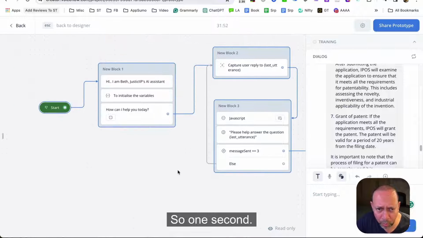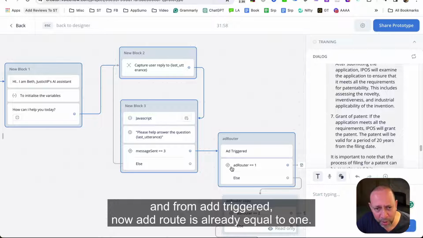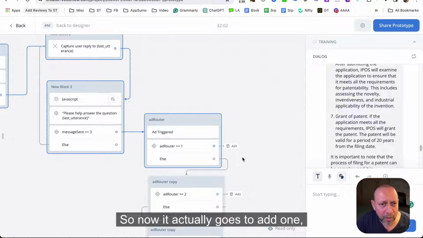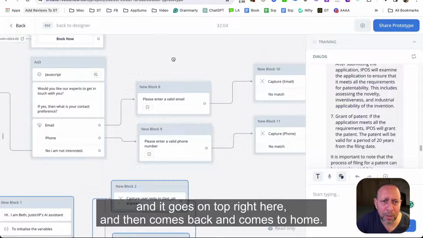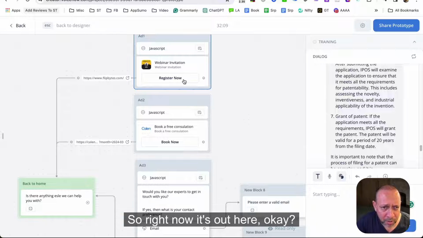So it comes here, then it goes to add triggered, and from add triggered, add router is already equal to 1. So now it actually goes to add 1, and it goes on top right here, and then it comes back and comes to home. So right now it's out here.